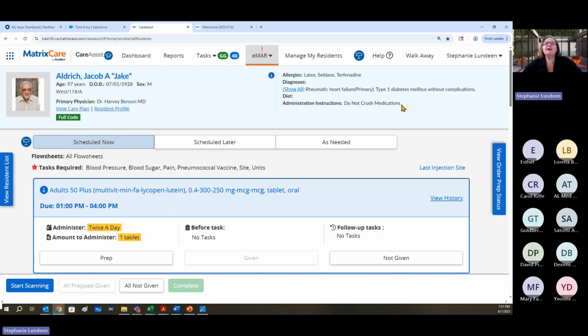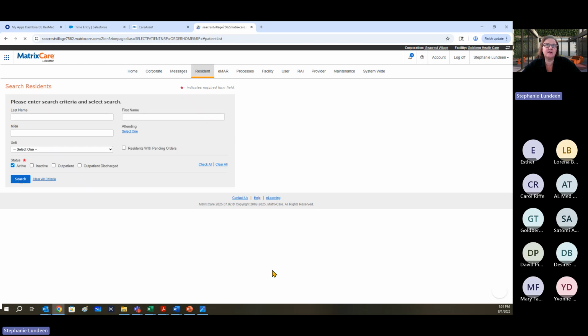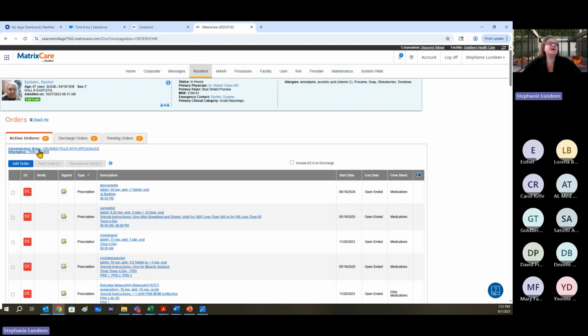Underneath that, you have your administration instructions. This is anything that has come from the administration instructions location at the top of your resident orders page. If you have not really been using that space, I'll just take a gander here on a random record. Right here. So you all have crushed pills with applesauce.